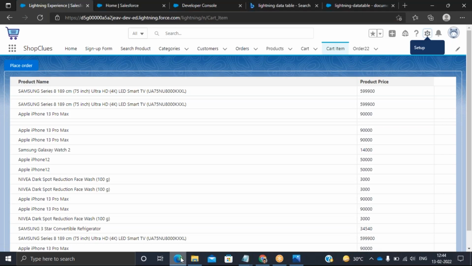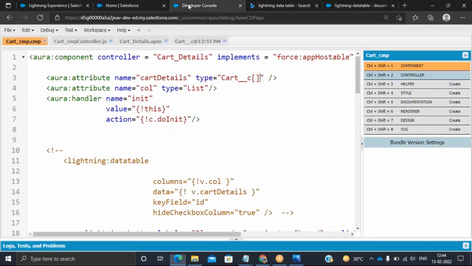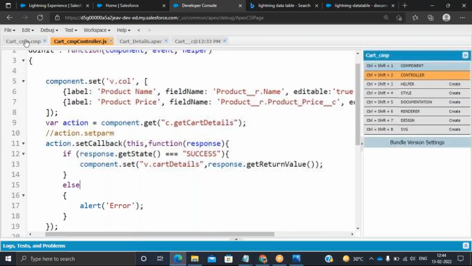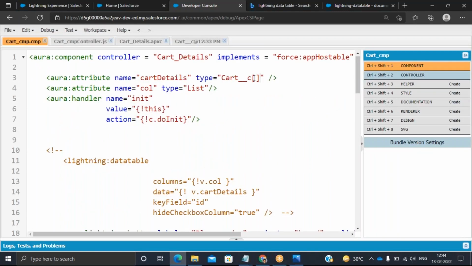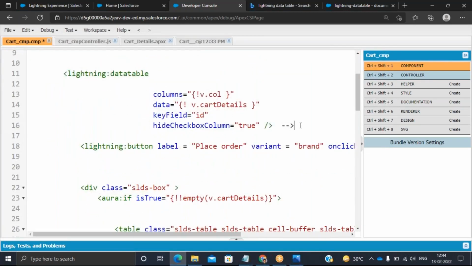Go back to the developer console. Go back to the class, the Apex class, the controller. Just a minute, I'm dragging the tabs. Okay, yeah, this is Cart__c. Perfect, that's exactly what I want to see. There we see the Cart__c type. Now Control S and check. I'm uncommenting this and commenting that.